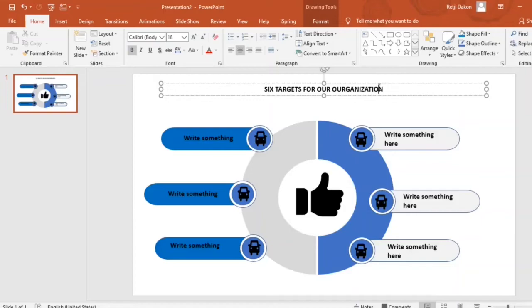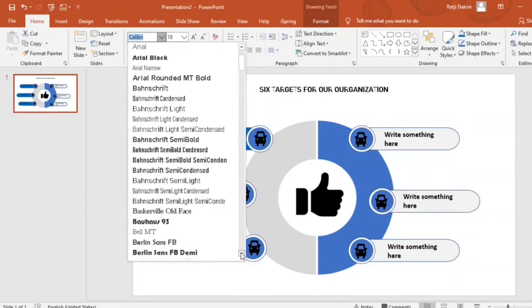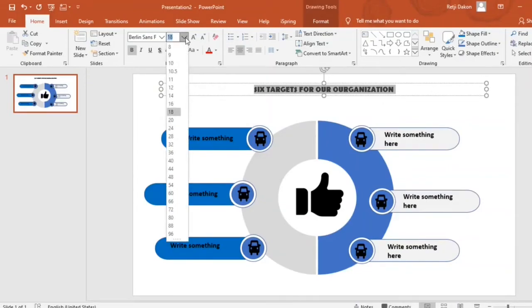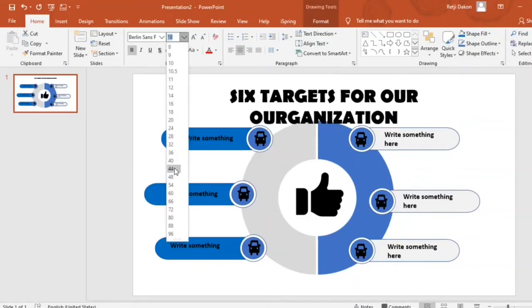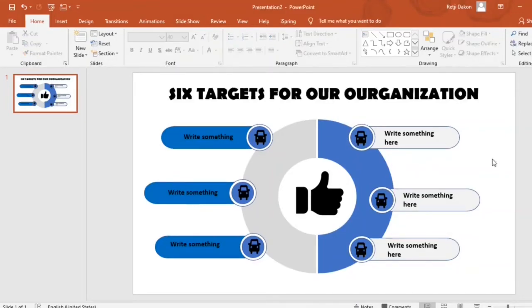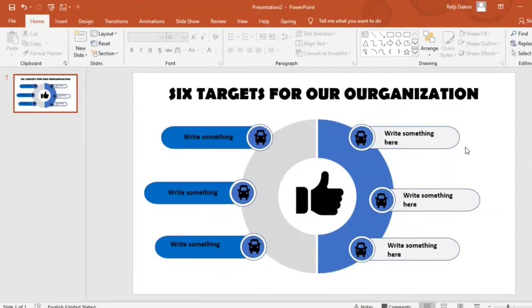So let me press Ctrl A to highlight everything and then change the font type. Let me go to Berlin Sans FB, which happens to be one of my favorites, especially for topics. So let me go to font size, and this font size will do. Let me highlight. I think this is okay, so let's leave it.